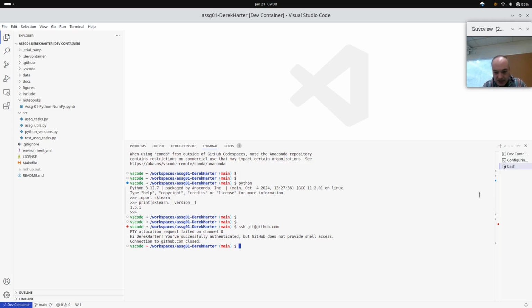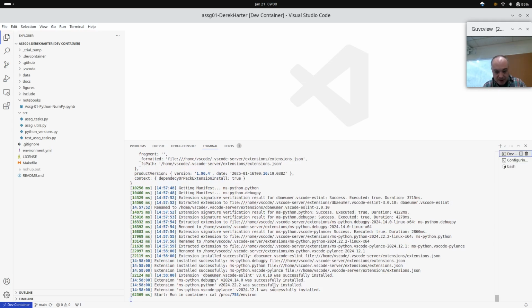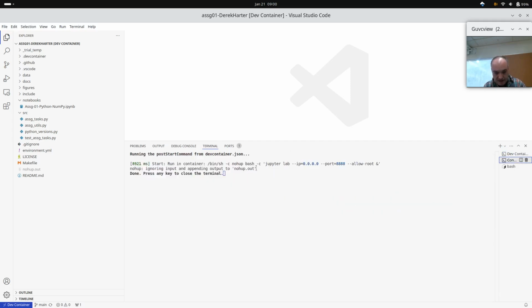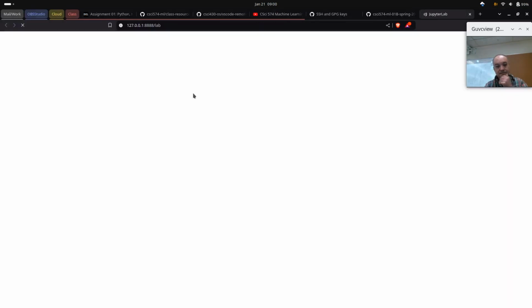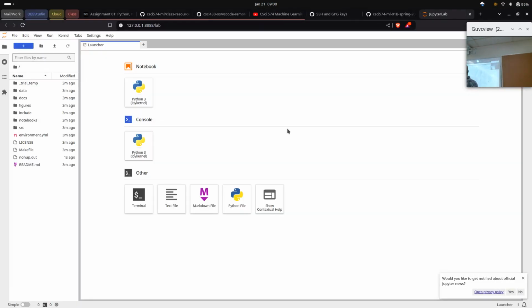So again, we've got the Jupyter Lab server running, as it shows from this terminal output here. I'll do the same thing I did before. I'll just go ahead and open up my nohup.out file and control-click on that. Now I'm actually interacting with my Jupyter Lab server running on my assignment 1 container.